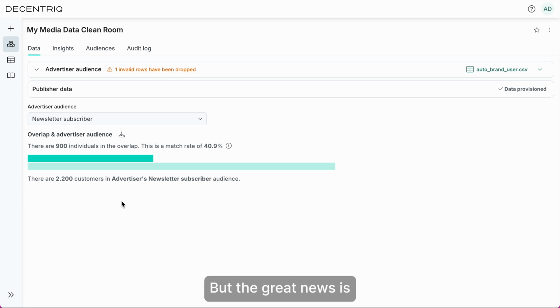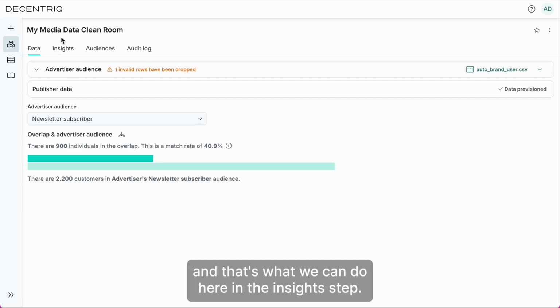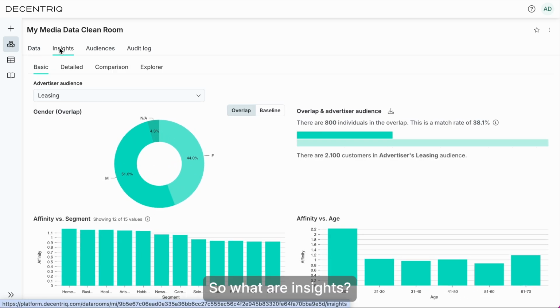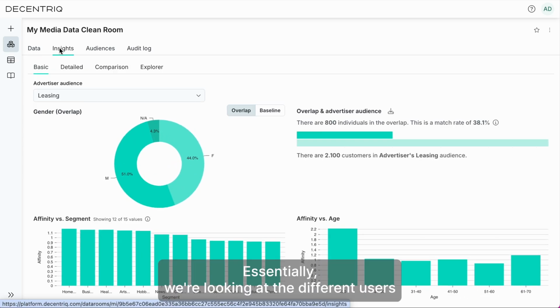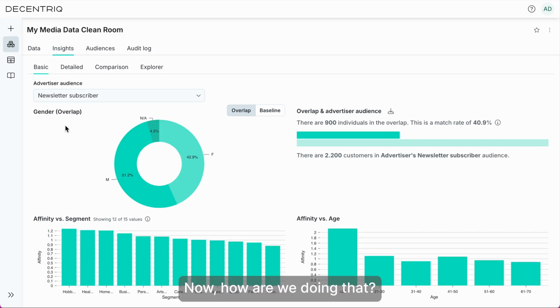But the great news is we can go even further because publishers provide more rich data in Decentriq, and that's what we can do here in the Insights step. So what are insights? Essentially, we're looking at the different users in these 4 groups through the lens of the publisher. Now, how are we doing that?